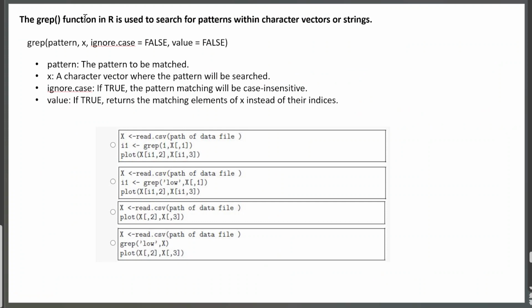So this is a detailed introduction about this grep function. It searches for the patterns within character vectors or strings. For example, characters are like ABC. Strings can be like what we have seen, high, low, all those things are strings. The first argument represents the pattern to be matched. Here we have fitted low, high.